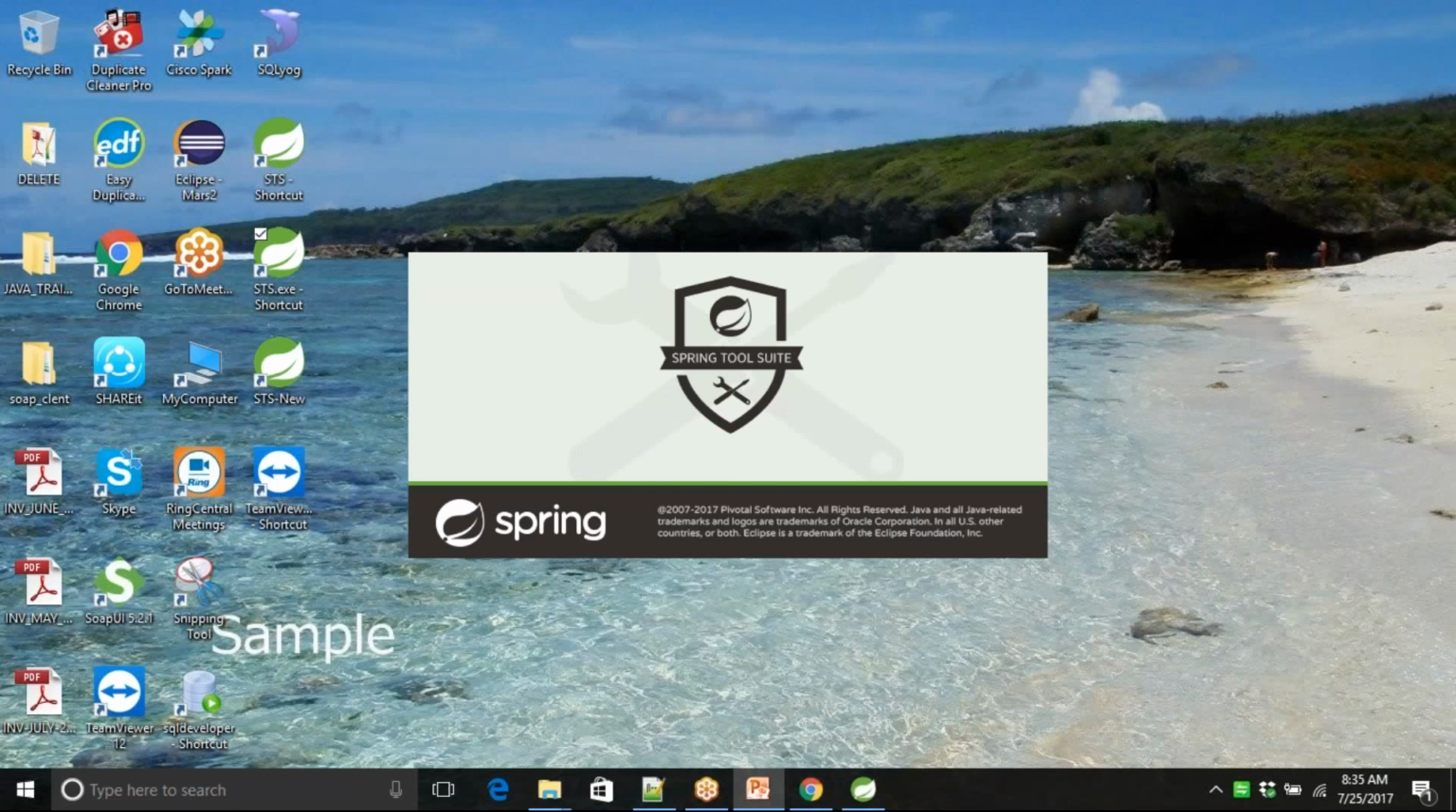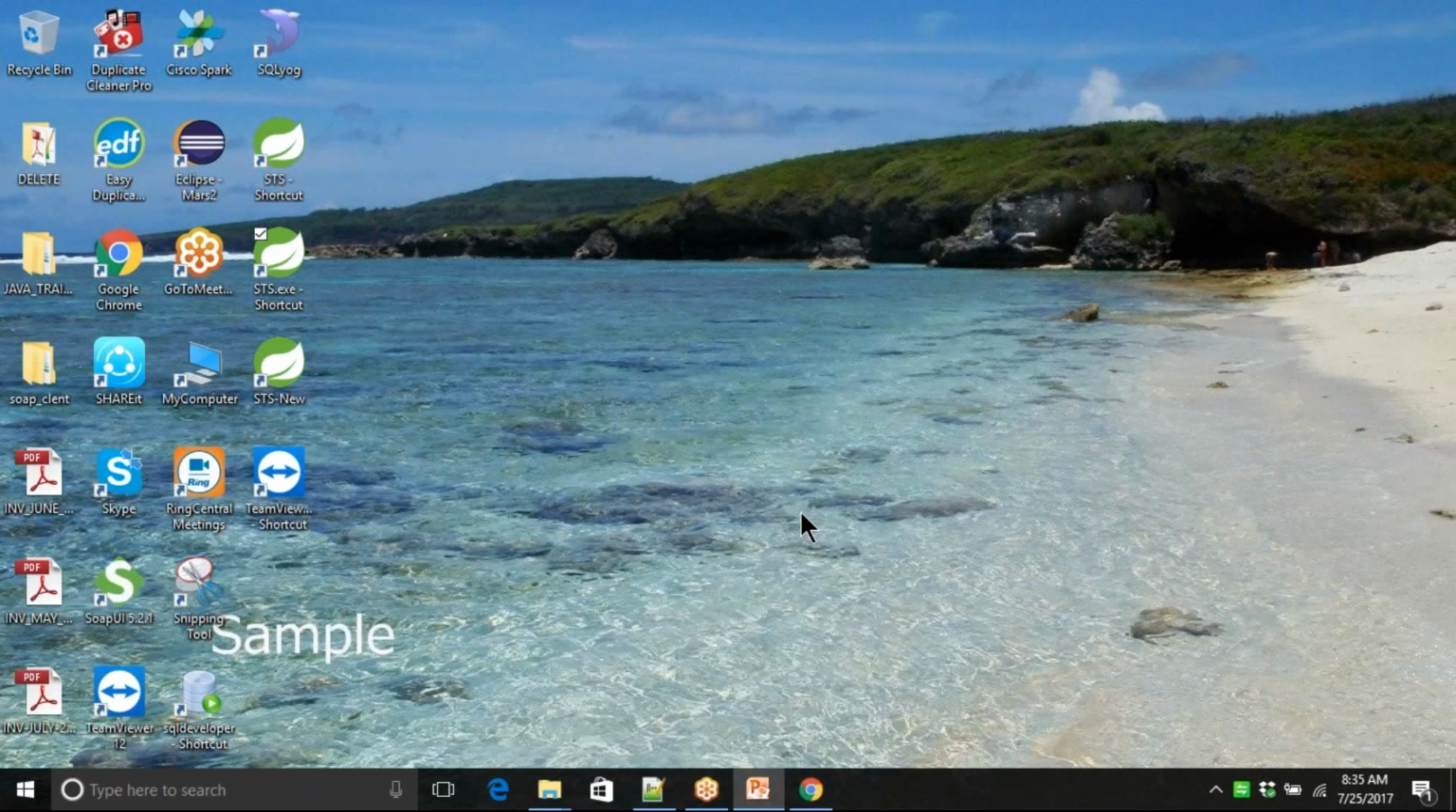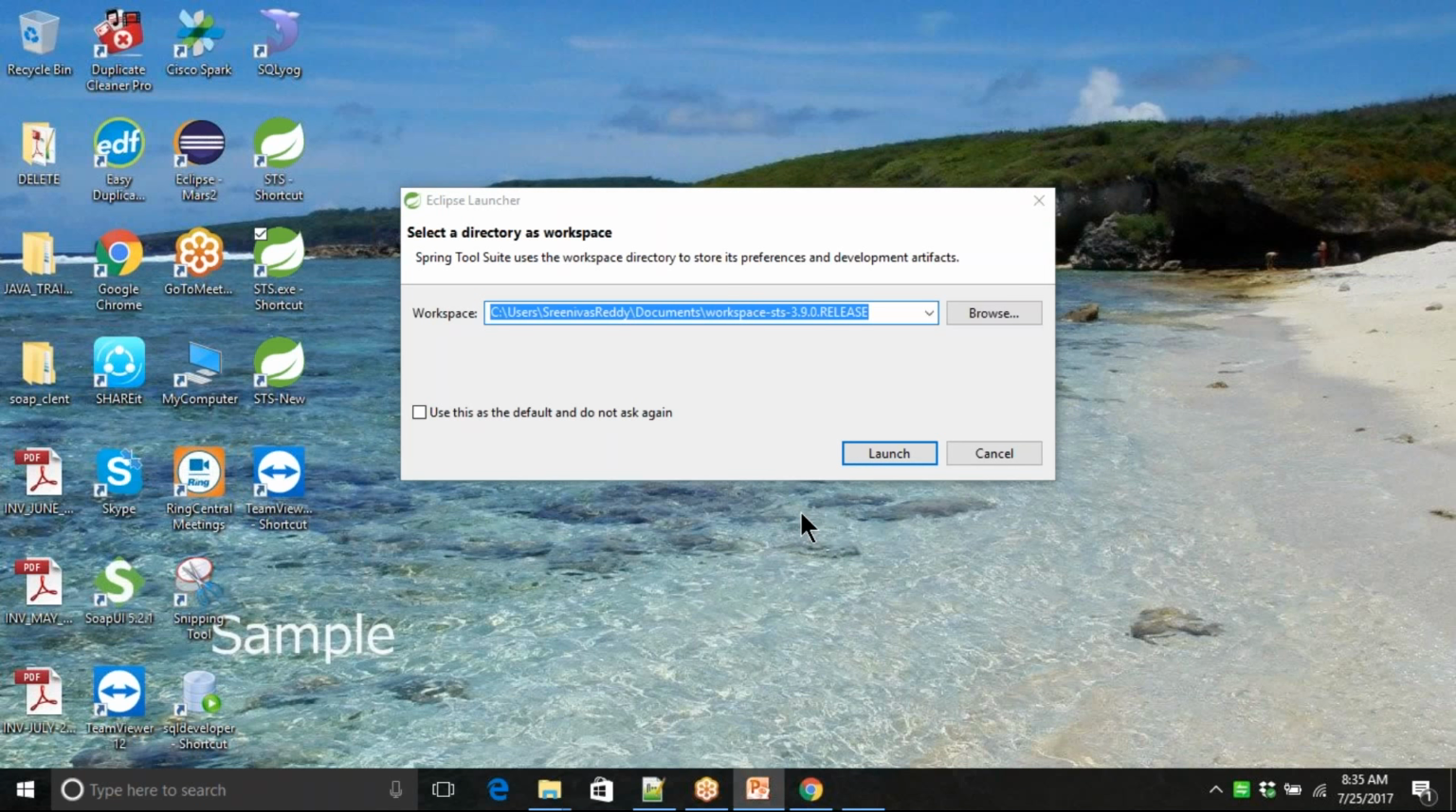Here you see it is launching Spring Tool Suite, from a software company called Pivotal Software Inc. All access rights are reserved. For the first time, it needs some time to start up the STS. It will automatically search for the Java installation setup and everything. Once it is done, it will ask you to choose the workspace location.